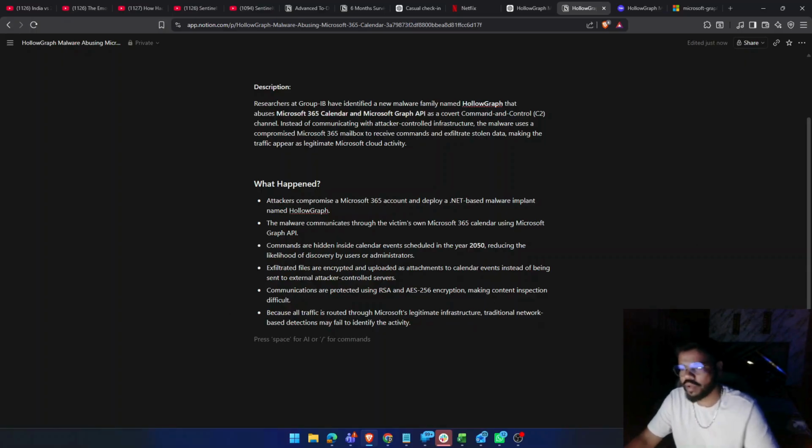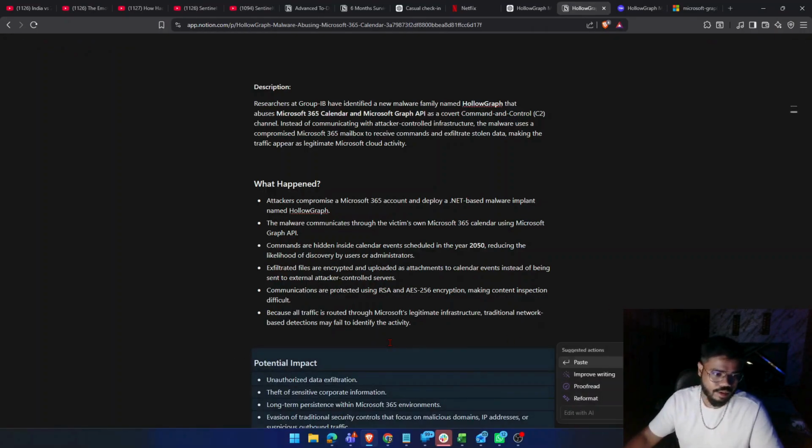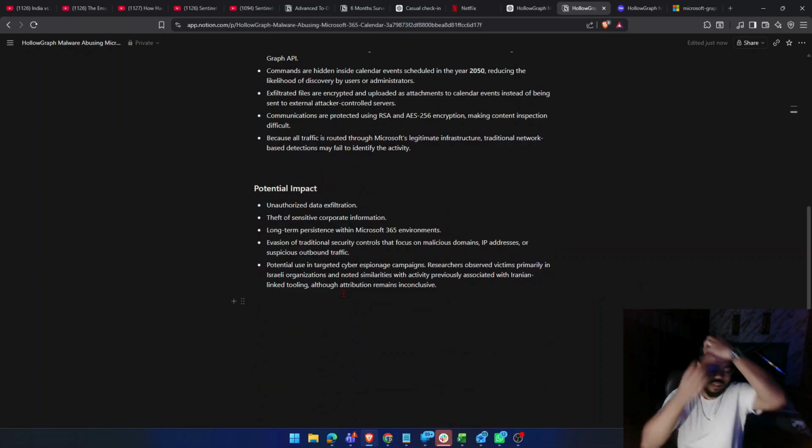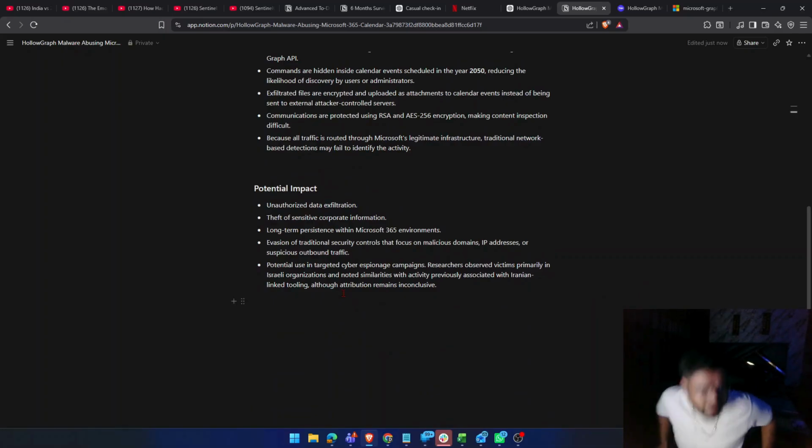Exactly. So what could be the potential impacts if this attack is executed? The potential impacts are unauthorized data exfiltration, which is very easy to understand. Theft of sensitive corporate information: all your confidential data, your invoices, your client agreements, infrastructure documents, HLD, LLD, and everything is compromised. Long-term persistence in the Microsoft 365 environment.